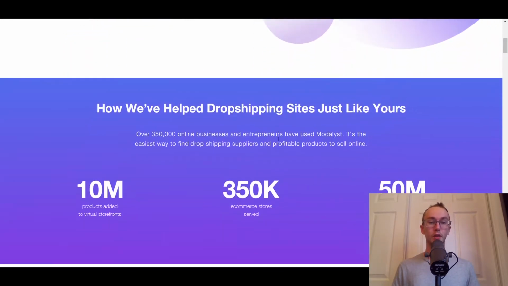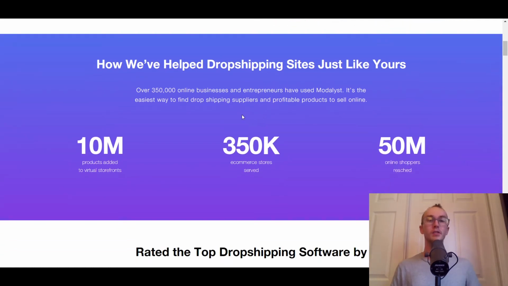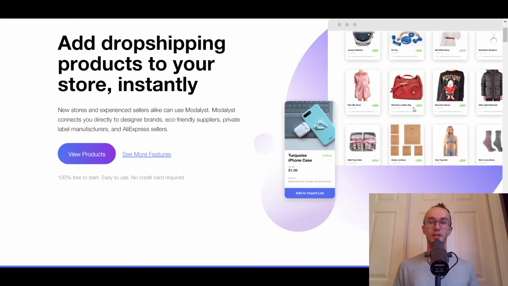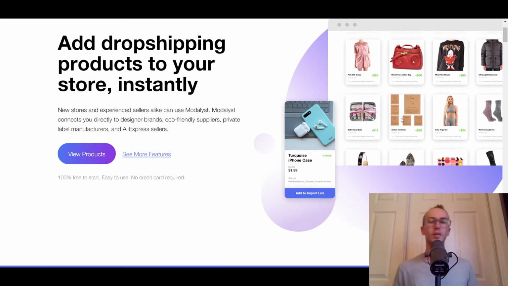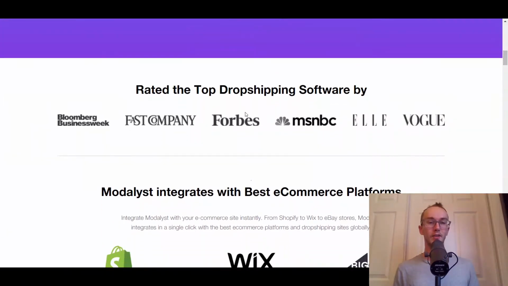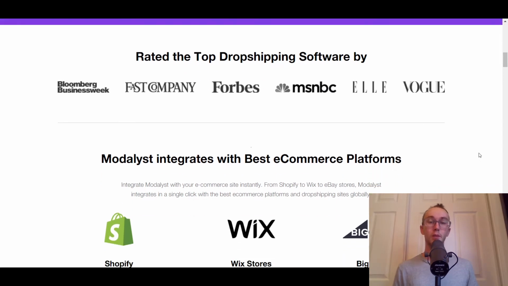Taking a quick look at their homepage, they have a lot of dropshipping websites for online businesses and entrepreneurs who are looking for dropshipping suppliers and various types of products to sell online. That is what they do here. You can see the general layout and what types of products you could expect with Modalyst. They've been featured on Bloomberg, Fast Company, Forbes, MSNBC, Elle, Vogue. So it is a dropshipping software.